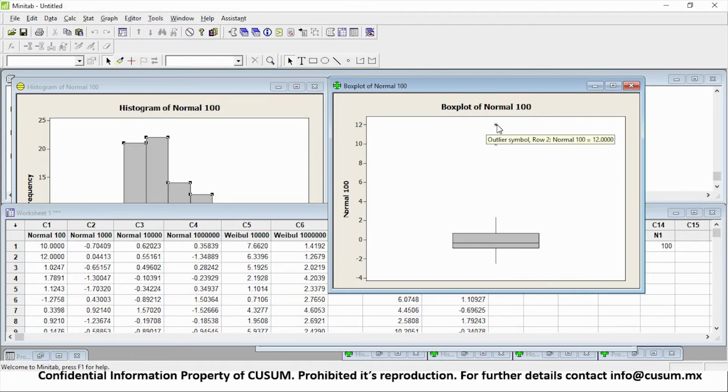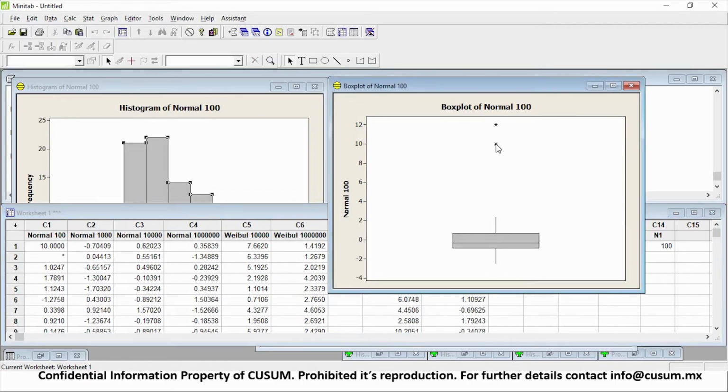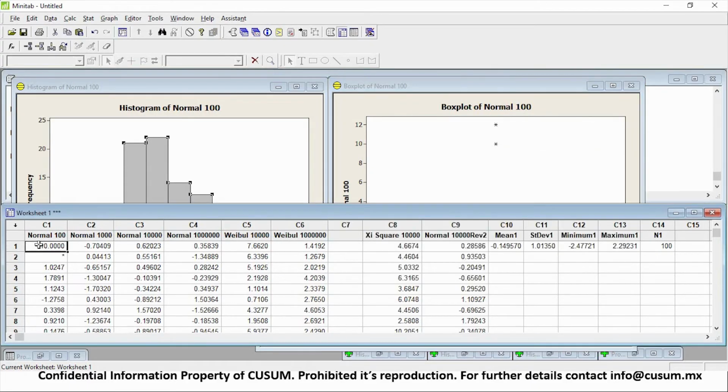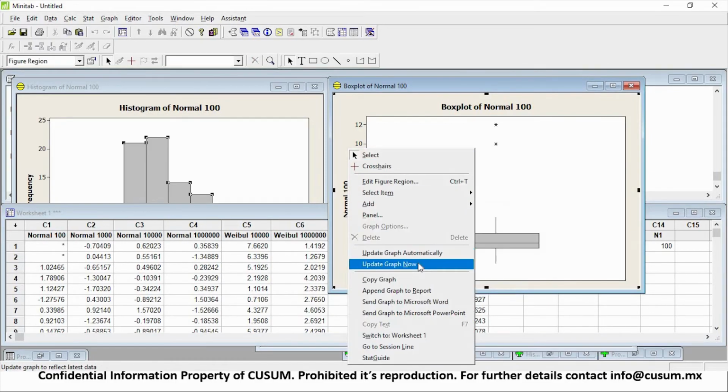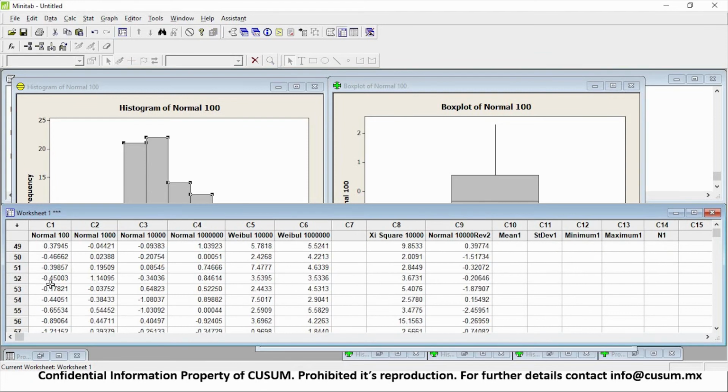So I can hover over them, and it will say outlier symbol row number 2. It has a value equal to 12. So I can look at this right now here, row number 2, a value equal to 12, and I can say, yeah, you're right. This shouldn't be here. And I can also look at the other one that is right here and say, outlier symbol row number 1 has a value of 10. This right here shouldn't be here either. It's not the same as this data, and it's most likely a typo made by an inspector or somebody else on the shop floor. I can right click on the graph again and click on update graph now, and I will have my box plot with the actual information that comes from here.